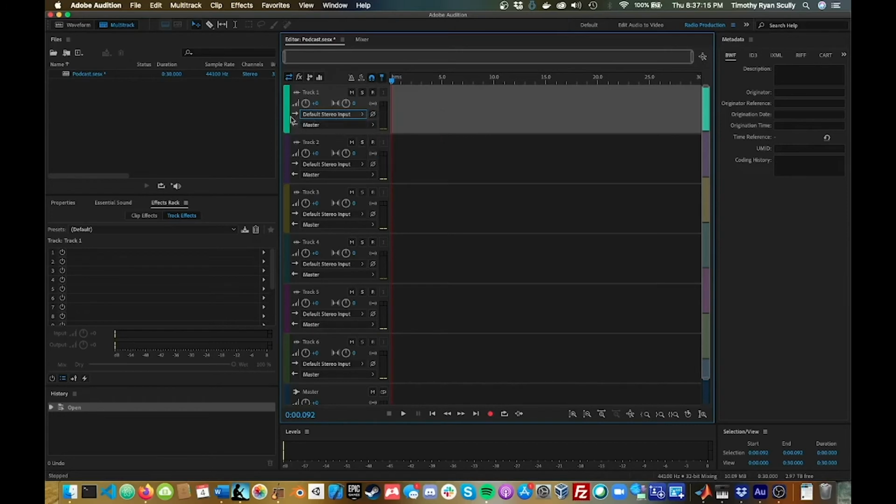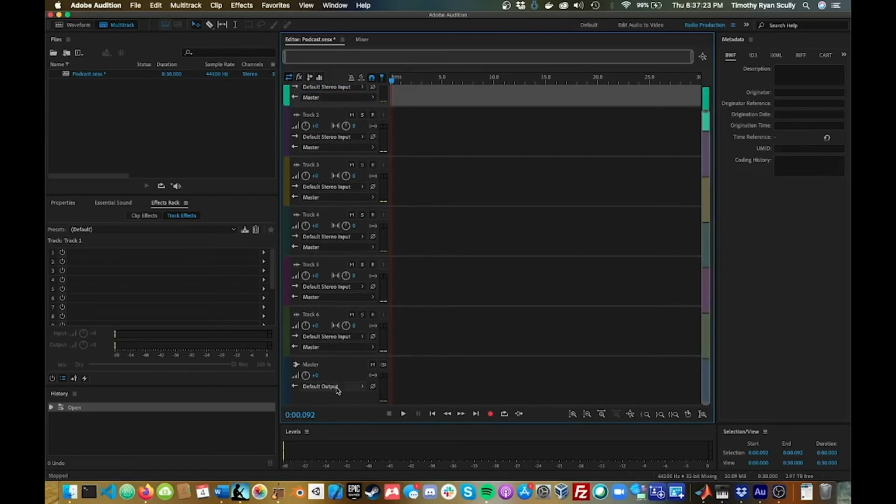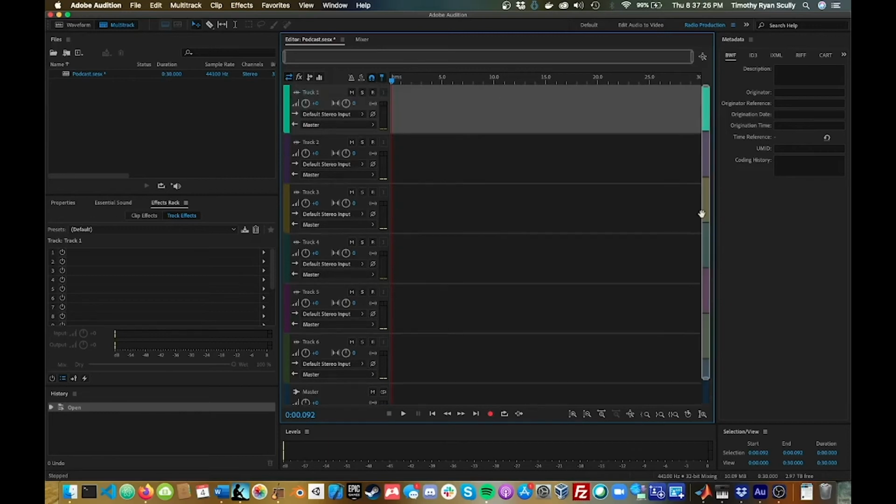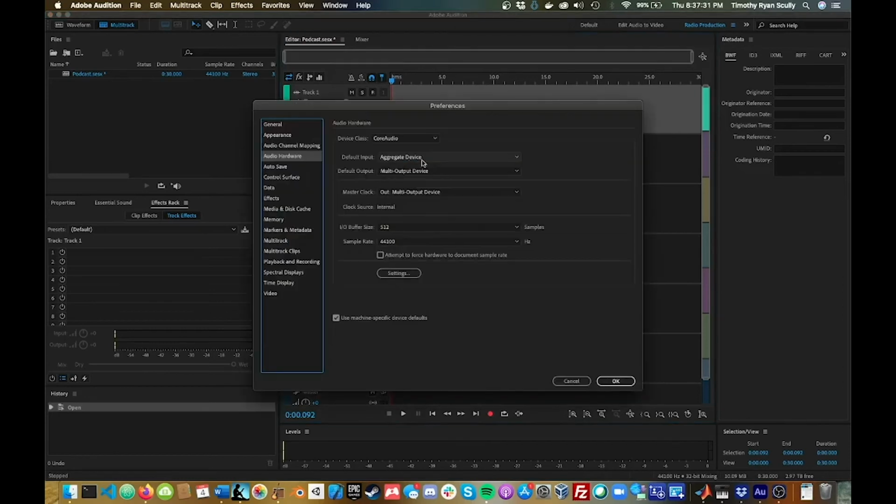Remember, this is your input, goes in, and this is your output, goes out. And this goes to the master, which is down here and has the default output. So let's set up our default input. And it goes to aggregate device, which is what we want. You remember, you want... Oh boy, here we go. But either way, you want the main input of Audition to be the aggregate device, and it's not working because I ran into a problem with Garageband, which I'll show you how to fix in a little bit.